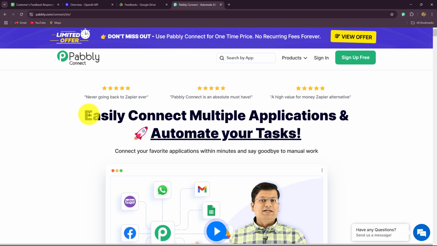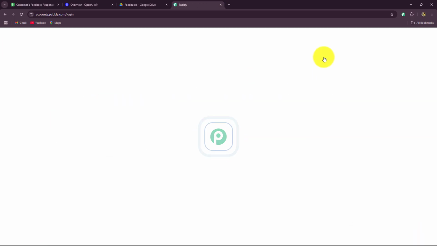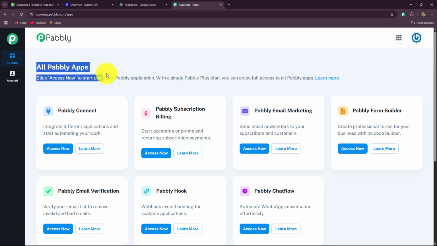Also, when you do that, you're going to receive 100 free tasks every month to explore this amazing software and to test multiple automations. So as an existing user, currently I'm going to click on sign in. This is the all app section where we can find all the products which are offered by Pabbly.